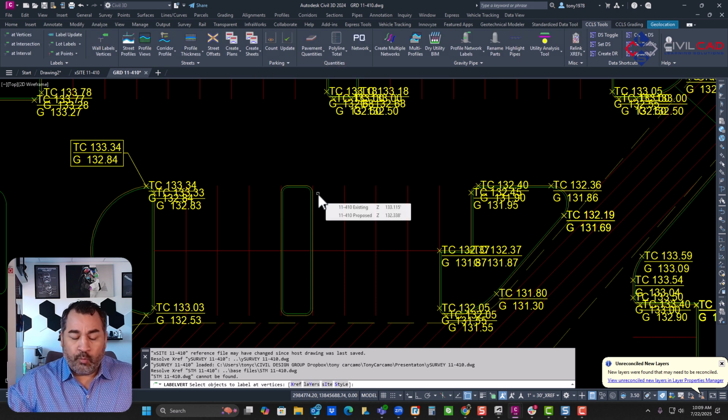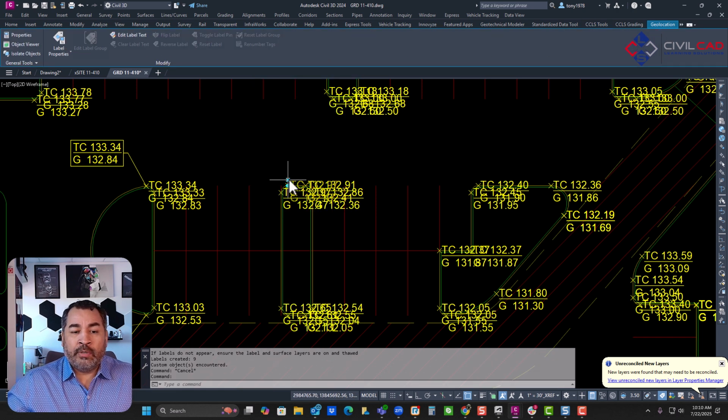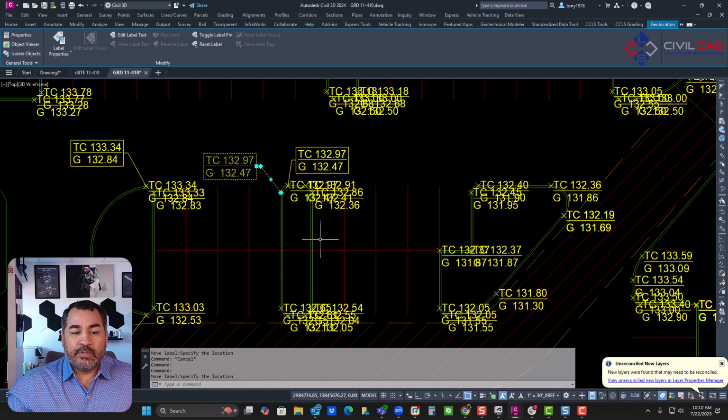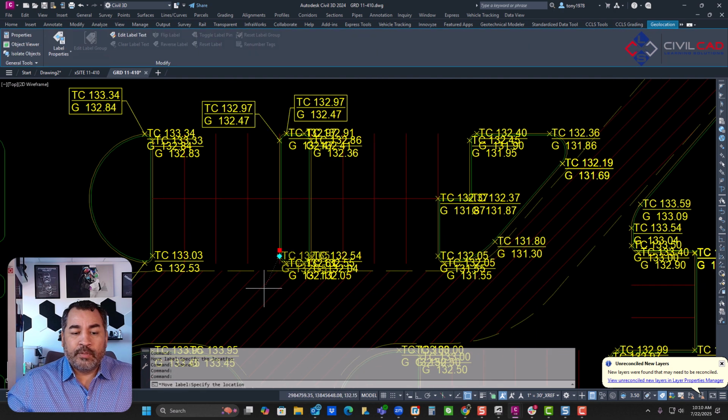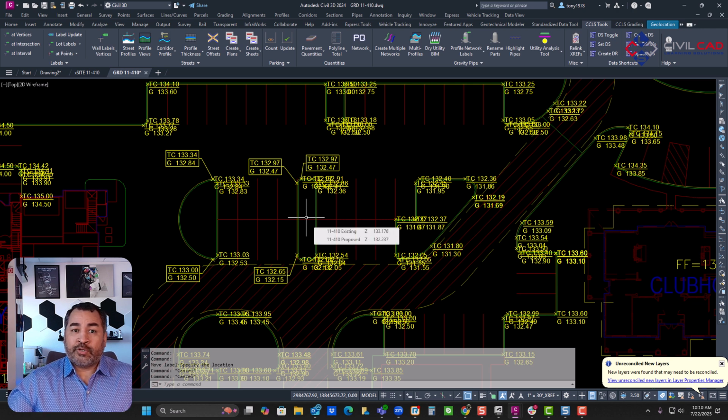Then I type in a Y for the layer. I'm going to relabel that curb line layer. So there it is right there, and there we go. It totally ignored the line work that's already labeled. That way it saves you a little extra time.